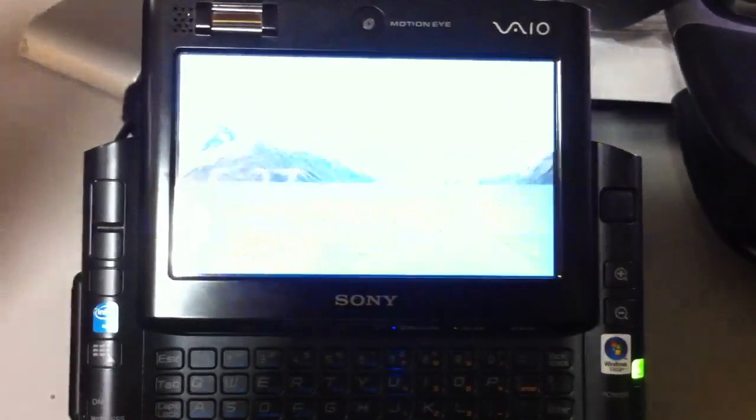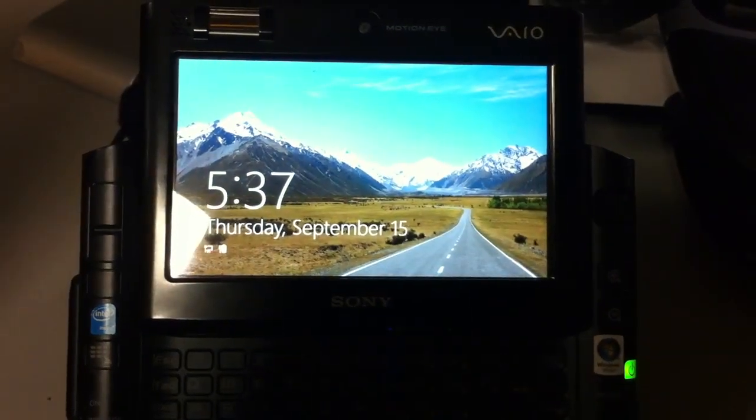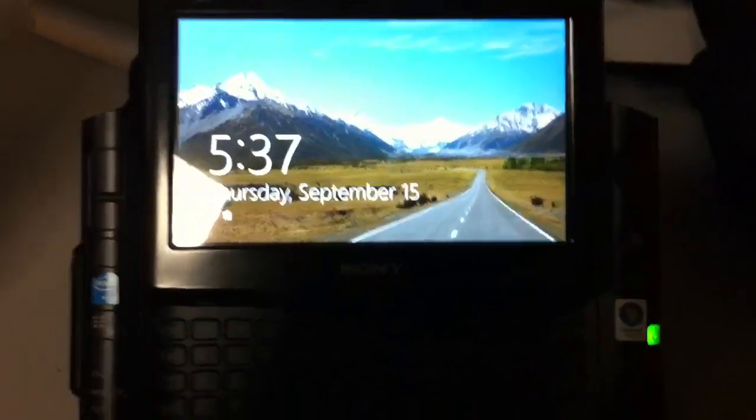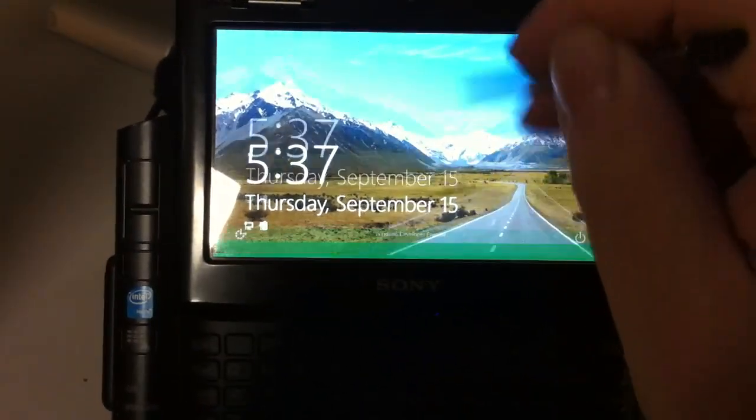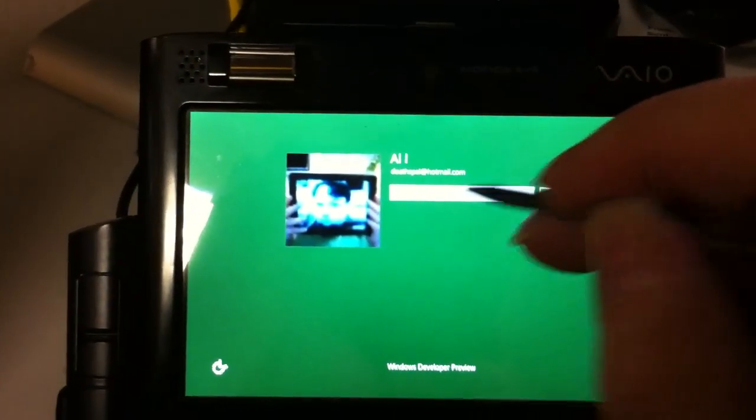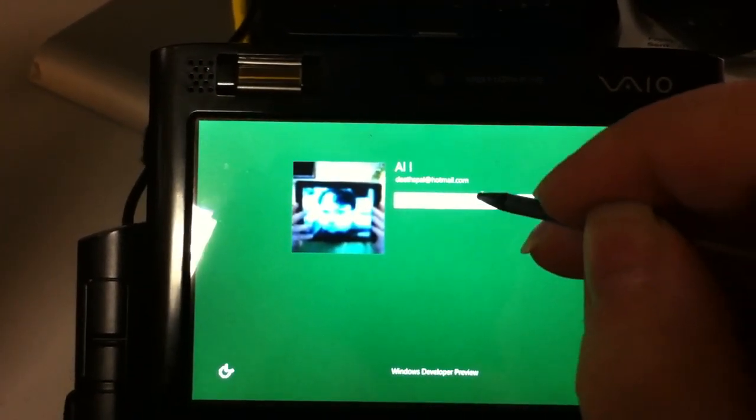Probably the fastest thing you've ever seen load on your UX, besides maybe a blue screen. We're going to go ahead and flick the screen up here, and kind of focus up here on the screen while I type my password. Bear with me here.